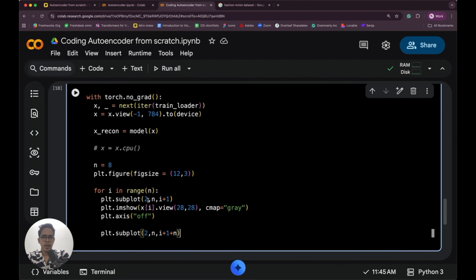So in matplotlib, 2 means there are 2 rows, 1 row for the original images, second row for the reconstructed images, and there are n columns, and there will be a total of 8 columns, right? And i plus 1 is the index of the image, and i runs from 0 to 7. So i plus 1 will start from 1, it will go all the way till 8. So we will start by plotting in column number 1, and it will go from 1 to 8.